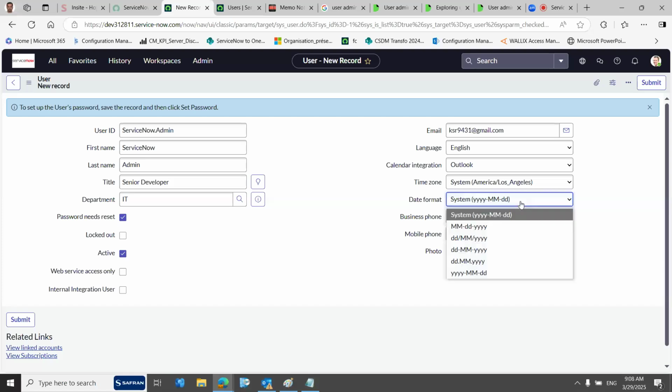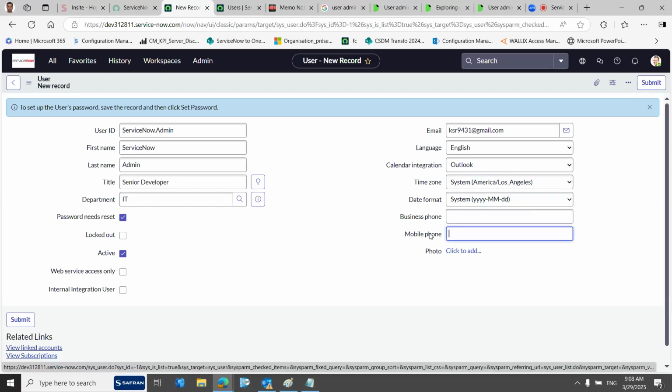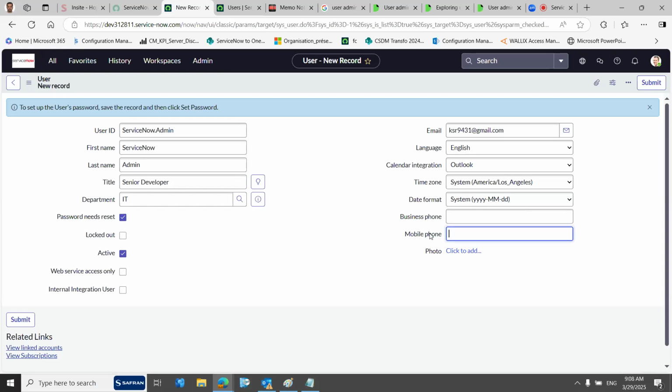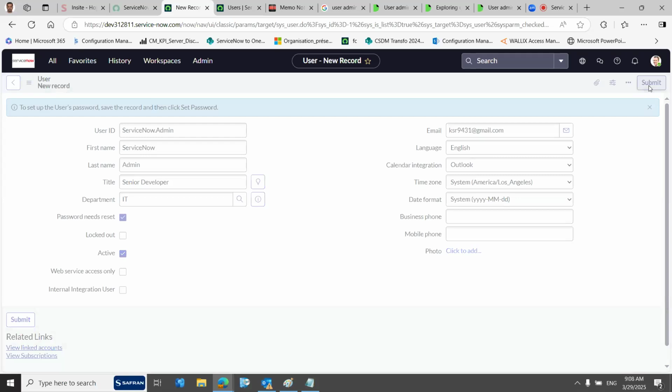And the date format, okay, you can see by default the system uses year, month, day. Okay, if you want to use that one. And the business phone, mobile phone, and the photo, everything you can add here. Okay, so these are the basic details we require to create a new user record. Now I am going to submit this record. It will be saved in your users table.